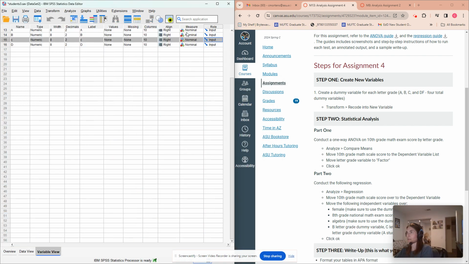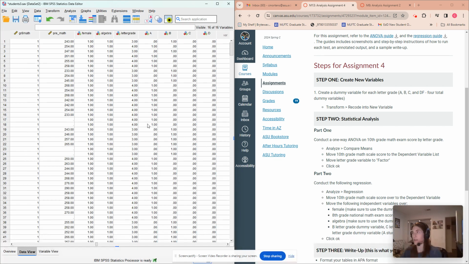And I want to fix this. I want the label to be C. Okay. All right, so then, and the name to be C. Okay, so then I go back to data view. All right, just wanted to make sure.